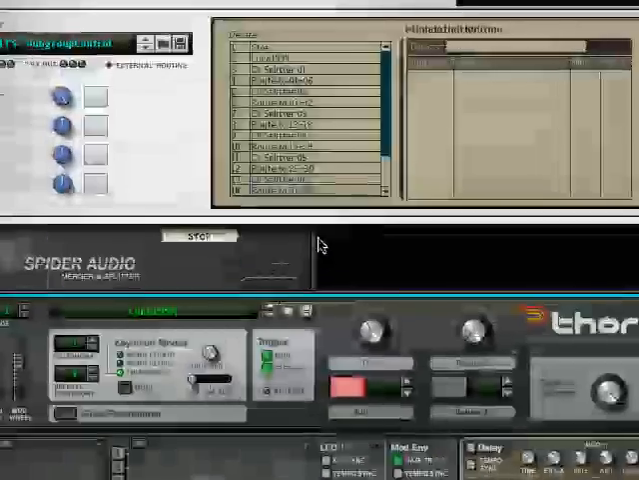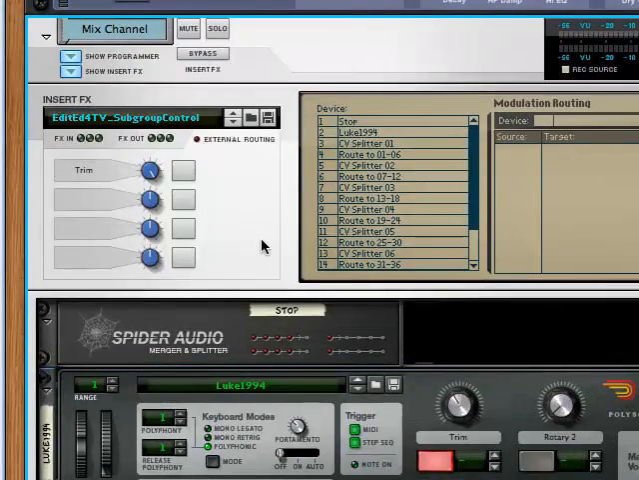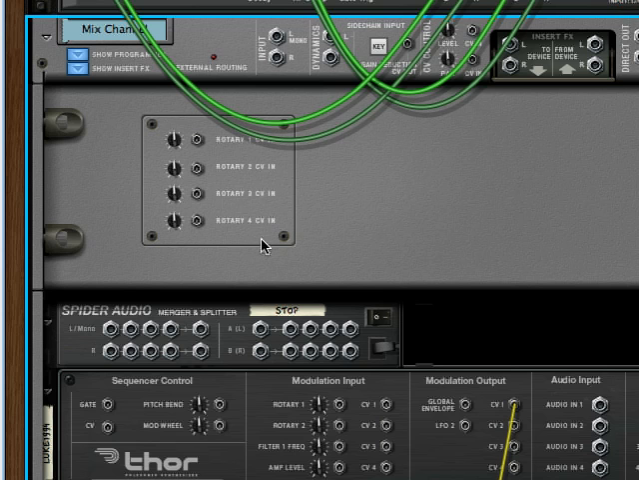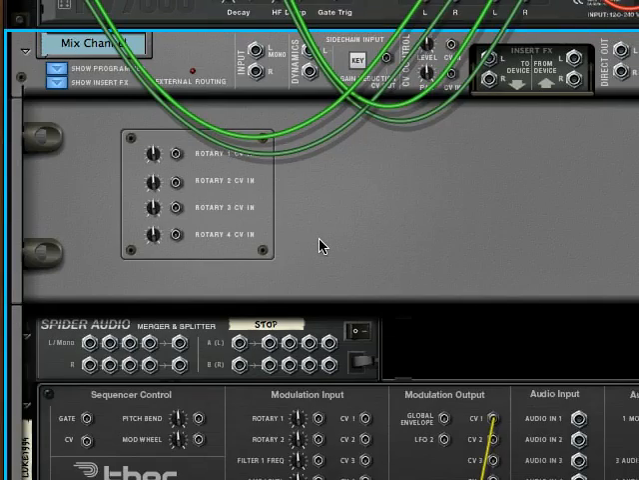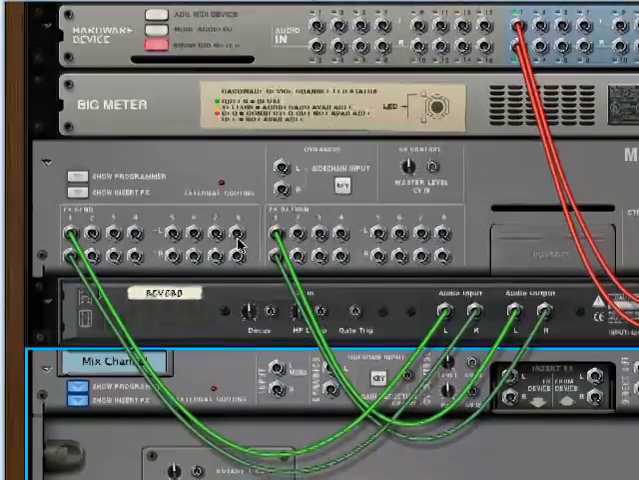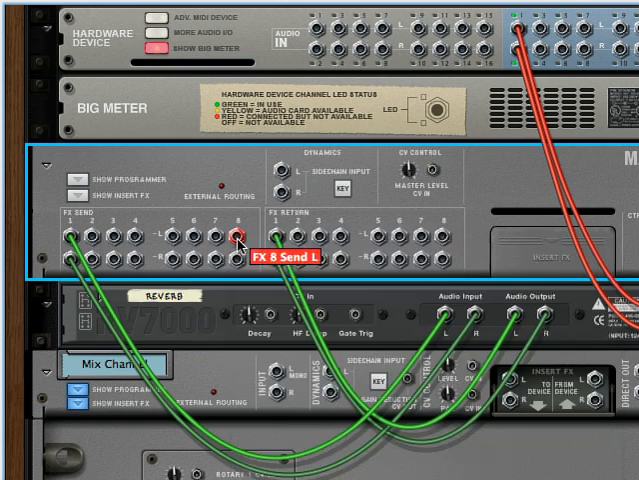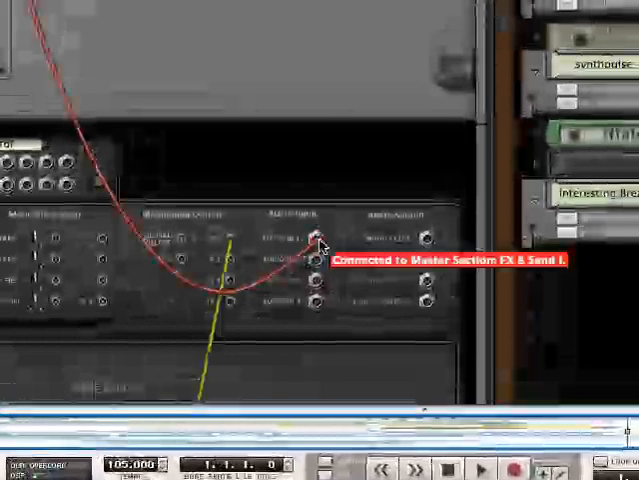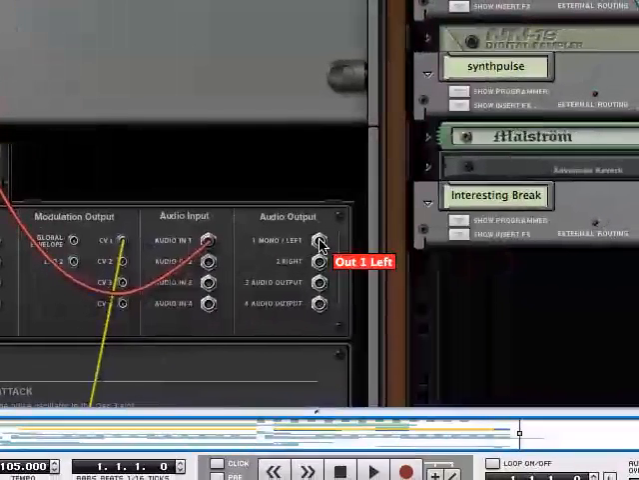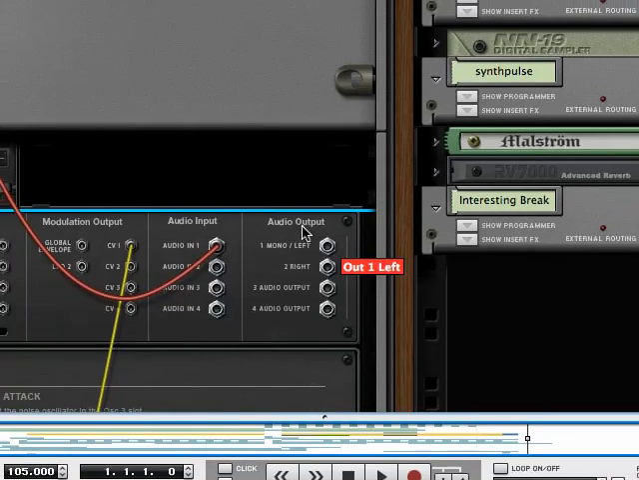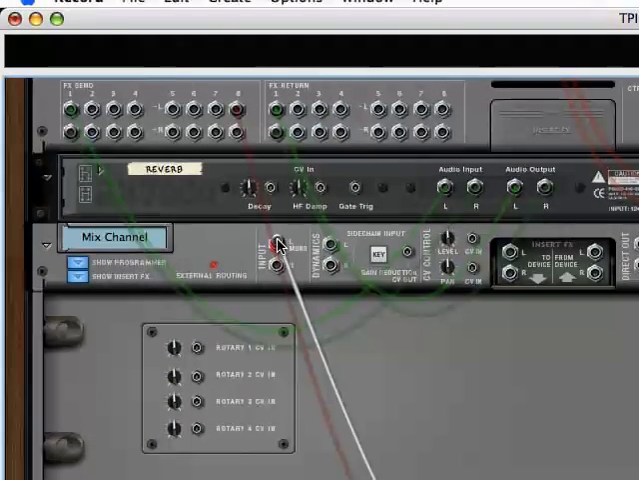Now there's a series of things you need to do to get this set up. It's a little bit more involved than the other one, sort of, but ultimately it's not, because you get much more control. First, in the master section, we're going to take effects send 8 and route that into the Luke 1994 audio input 1. Then we're going to take the audio output of Luke 1994 and route that to this input here of the mix channel.